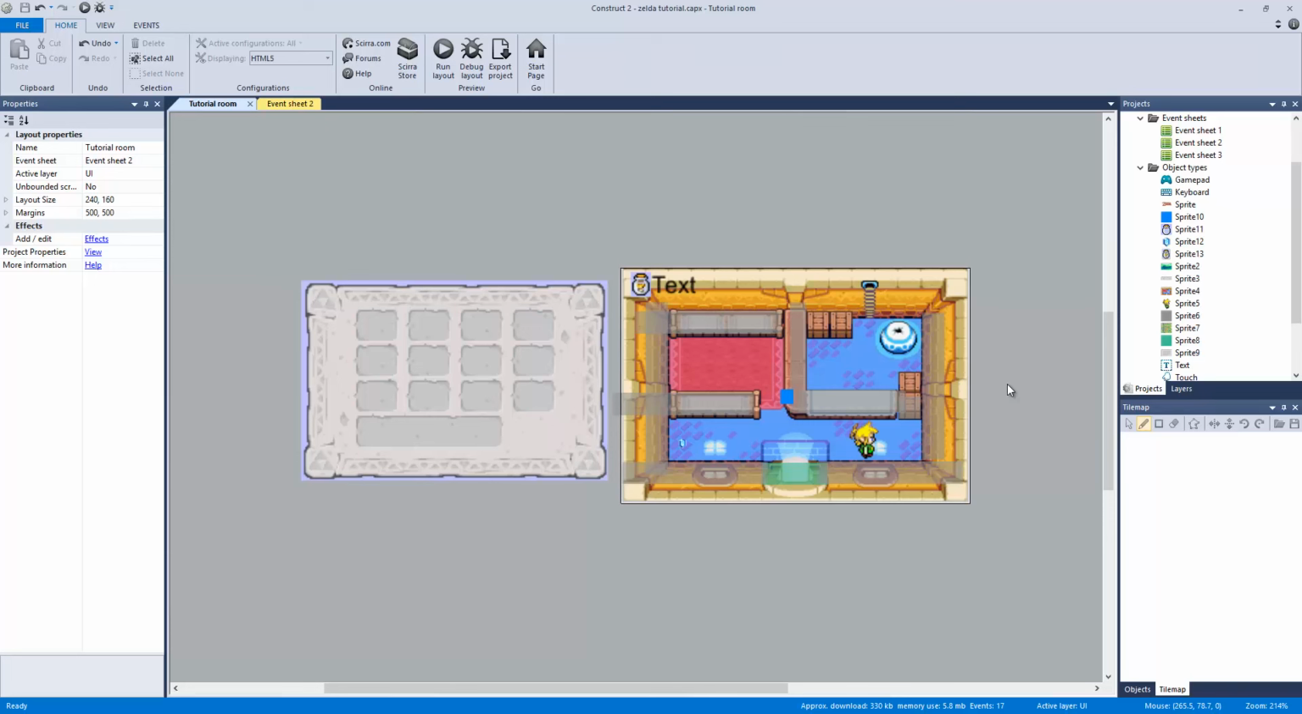So we're using assets from some actual Zelda games, and I'll link them down below. I think it was the Minish Cap. I played a little bit of it. It was actually kind of awesome.